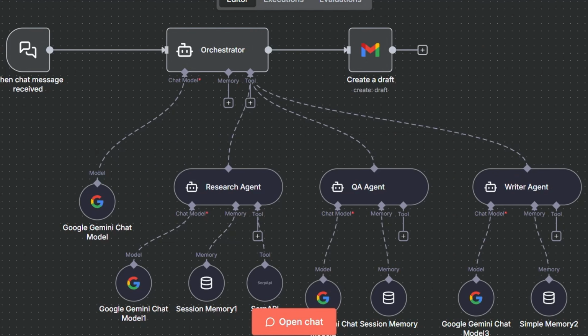Number 3, agent sophistication. Zapier agents are good for one-off tasks like summarize this email or create a note, but they do not have multi-step reasoning or agent-to-agent collaboration like n8n. Number 4, data control. With Zapier, you are in their cloud. n8n lets you self-host everything, which is critical for regulated industries or sensitive data.